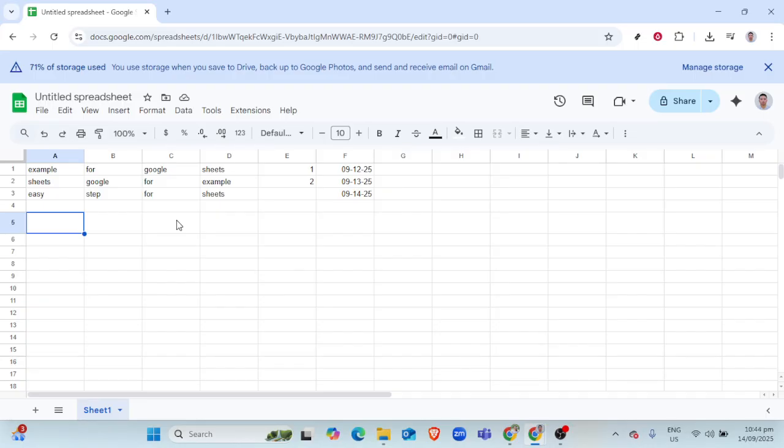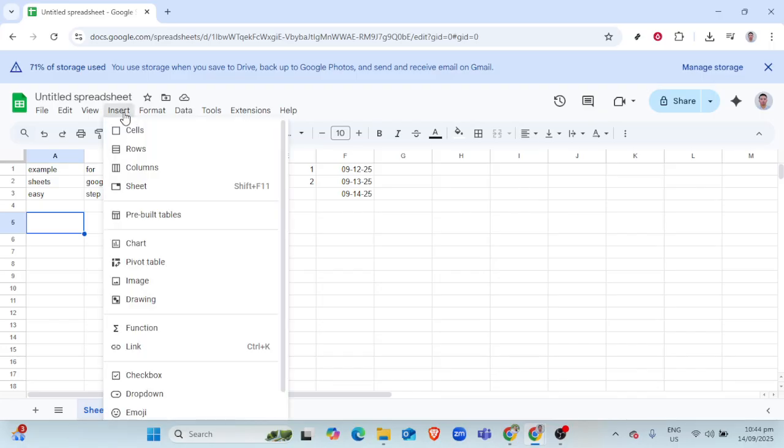First, open up your Google Sheets document. If you don't have one ready, you can start a new sheet by going to sheets.google.com and selecting blank. Once your document is open, navigate to the cell where you want to insert your image.